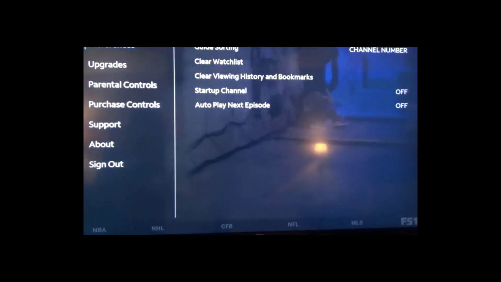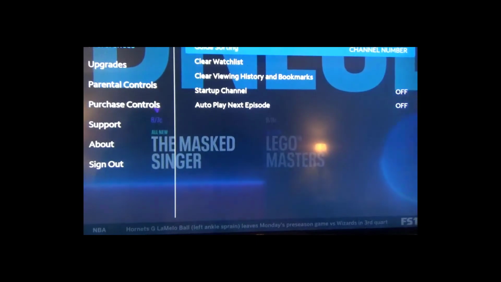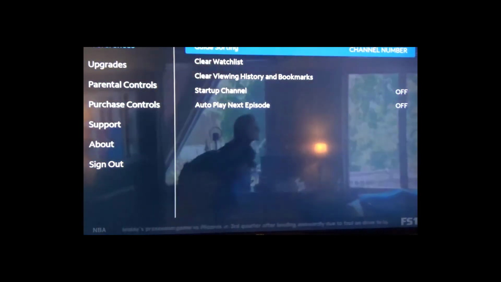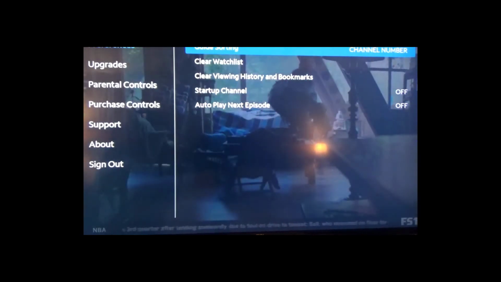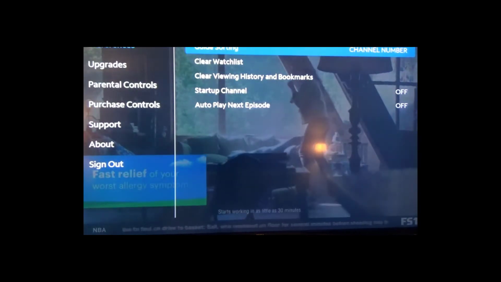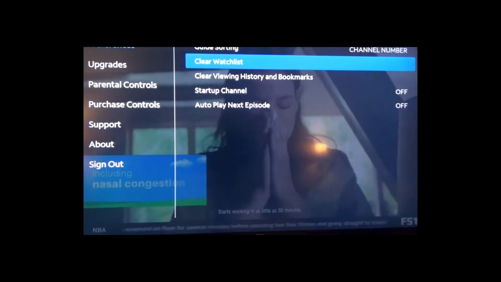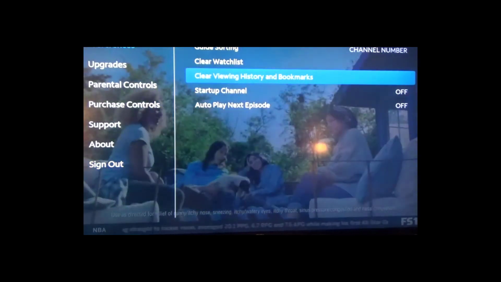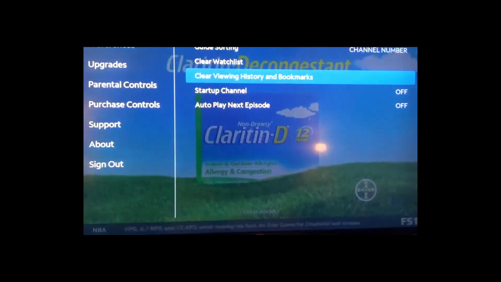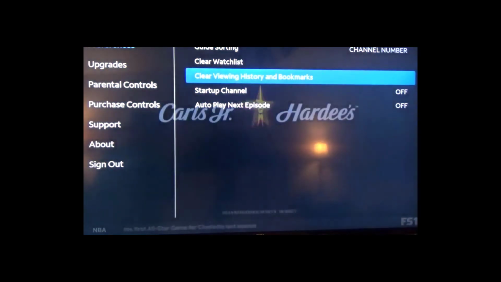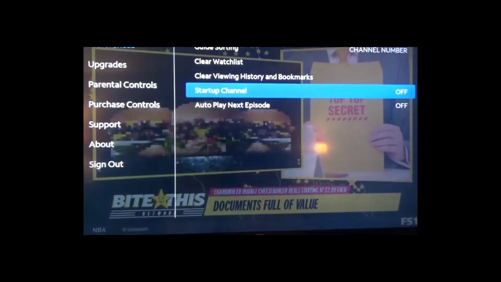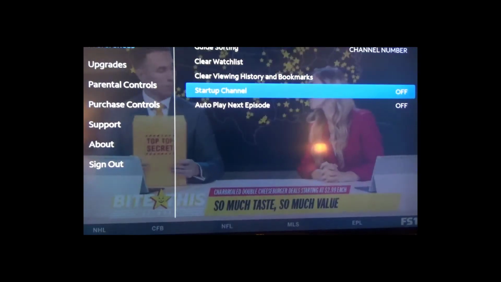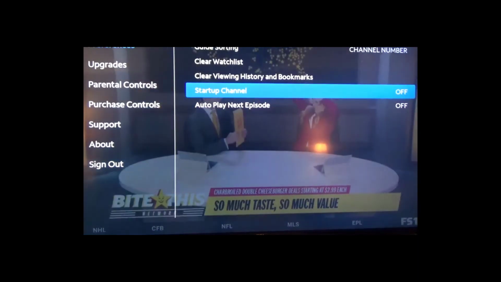And then preferences, and then to the right, guide sorting. So notice here, I have it on channel number, which we did in the other screen here. If you want to clear your watch list, you can do it here. Clear history and bookmarks, you can do it here. Now there is a startup channel, I've done a video on that. Here I don't have it on, but you can select one, click on this, and you'll have the list of all the different channels, and just click on the one you want and turn this on.